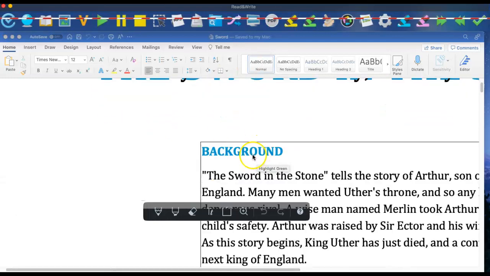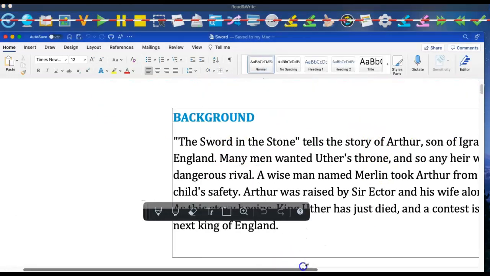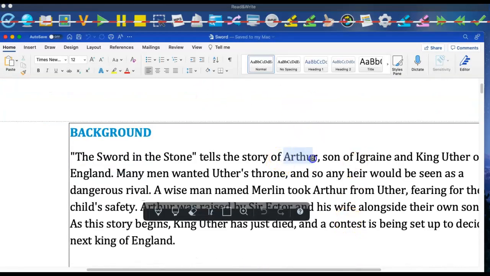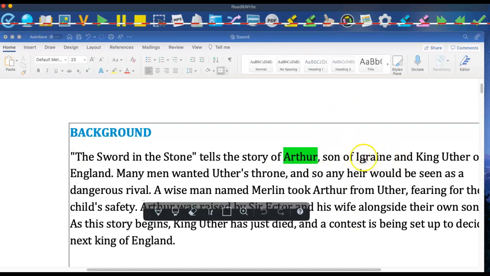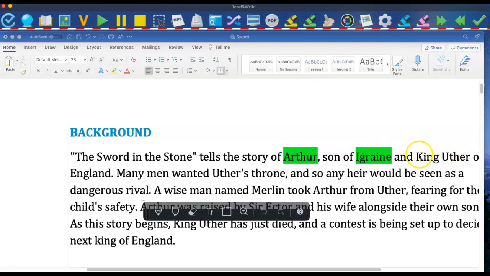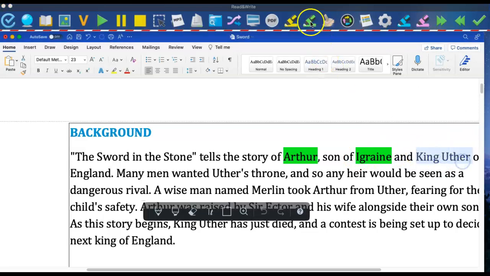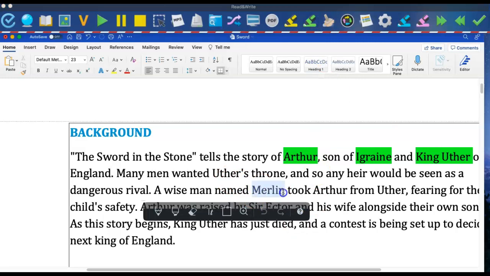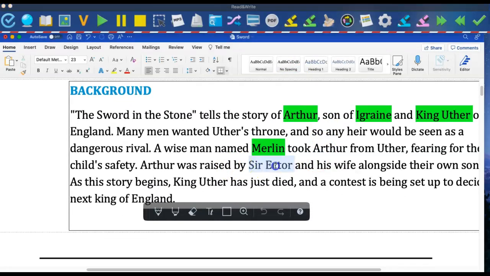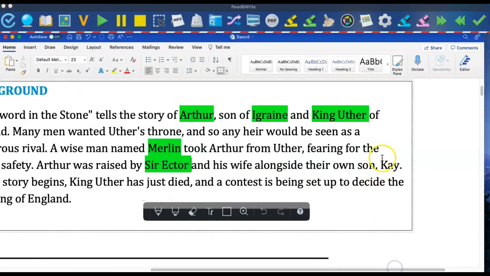So let's just say, I'm looking in here, I'm going to look at, so Arthur, green highlight, Igraine, green highlight, and King Uther, who are kind of the main characters of this. And then, of course, we don't want to forget Merlin. Let's say I'm going to do names in green. And I'm also going to get Sir Ector, and Kay. I think that's it for names in this piece.